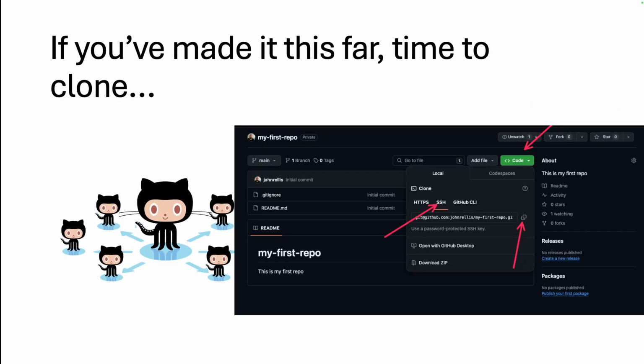All right. So I assume you've gone off and hit your head against the wall for 25 minutes to get the auth working. If not, you should. It's a very nice experience. But if you've made it this far, now it's time to clone your repository.